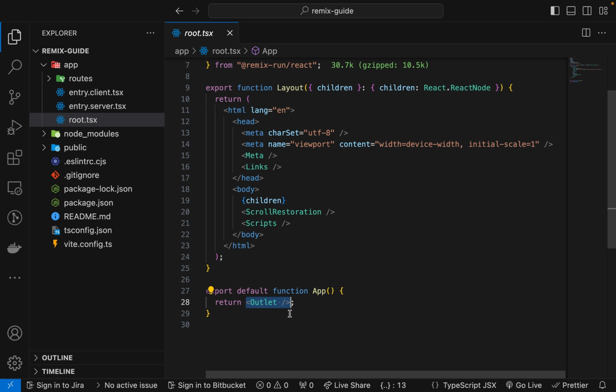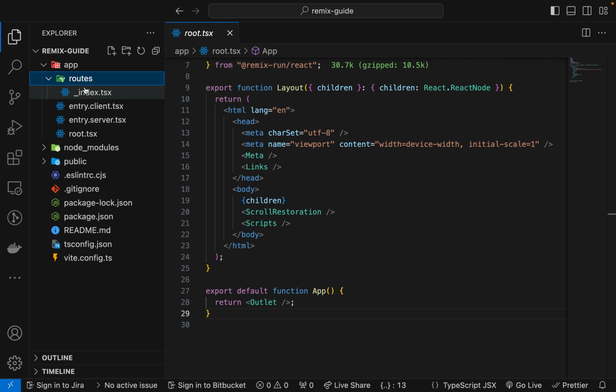Now, this is how it works. When a user visits a URL in our Remix application, Remix is going to be starting the app component, so this component that we have defined over here. Then Remix goes on to search for a matching route in our app, here in our routes, based on the URL. Now, if a match is found, Remix then goes on to render the corresponding route component.